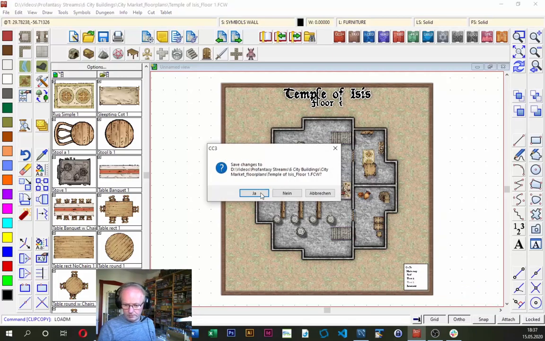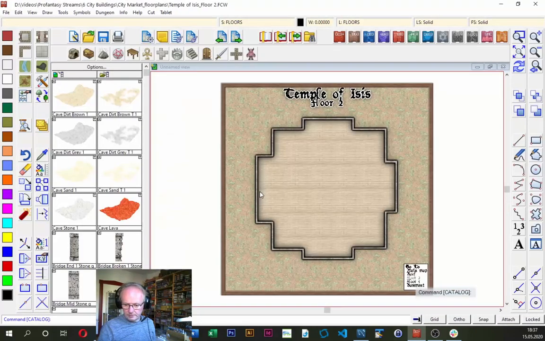Now I'm going to go to the upper floor. And now I'm going to do Control V to paste the stair symbols and type 0,0 for the same insertion point. And now they are at exactly the same spot as on the lower level. So I know this is where they are coming up.